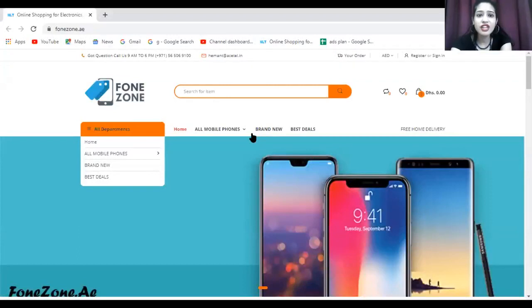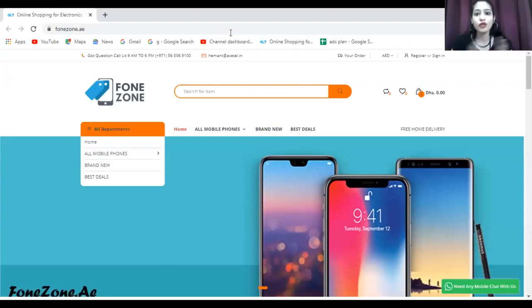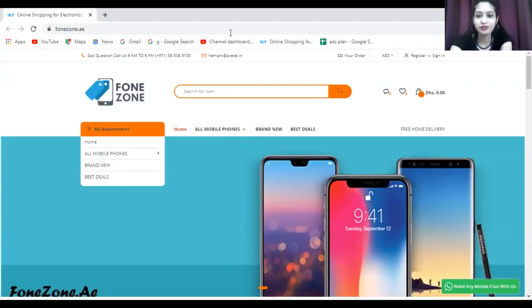So I have taken you to the site, and as you all know, the site name is phonezone.ae, which I'm highlighting right now. As the word itself says, Phone Zone is a zone of all the phones, a place or location where every kind of gadget can be seen.